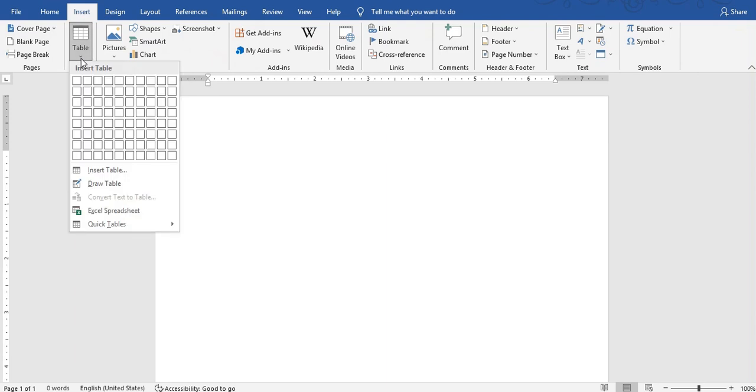So the first thing you can do to draw a table is either use the grid, or use an option called Insert Table. You can also go for Draw Table. We will just look into these three options, and how we create a table using them.